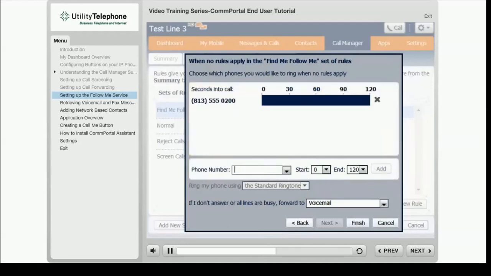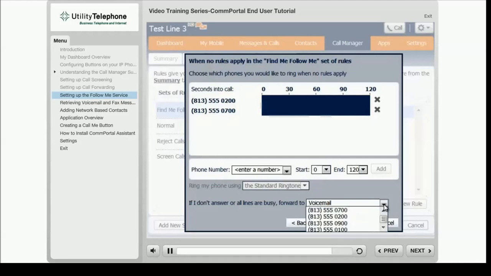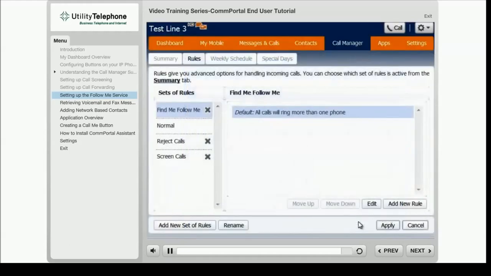Continue to enter additional numbers you would like to have ring either simultaneously or in sequence. Use your mouse to drag the blocks of time to have either phones ring in a sequence or simultaneously. For simultaneous, select the same amount of seconds for each phone. Next, select type of ringtone to assign to your office phone. Then where to route calls if you do not answer any of your Find Me, Follow Me phone. Then click Finish and Apply.